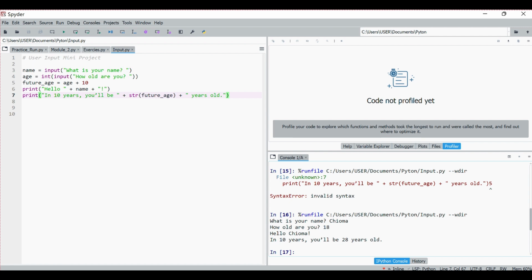So this is how it goes. You see how it works now. You take two inputs, name and age, store them in variables, do a little math, which Python will actually do, and print a friendly response. You can even make this more creative, like asking where the user lives or their favorite food. Okay, this is how the input function works in Python.